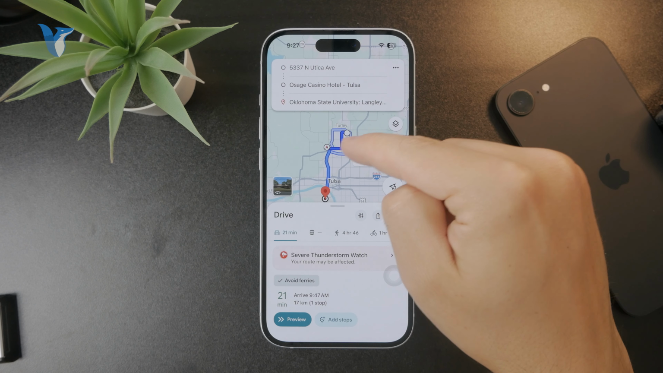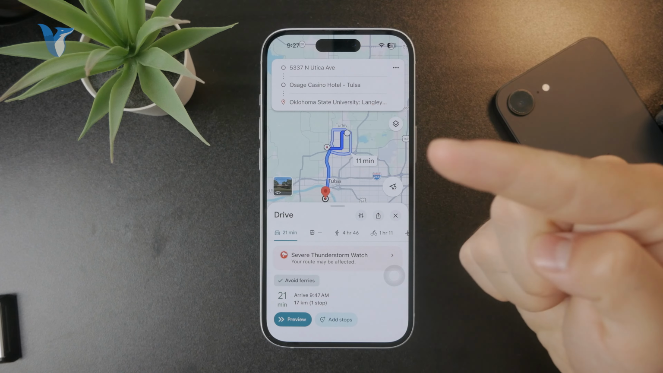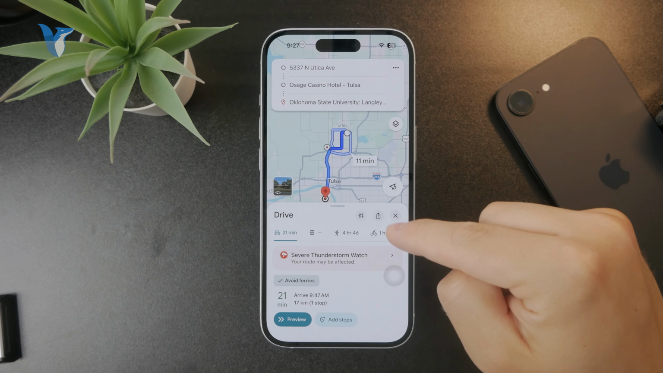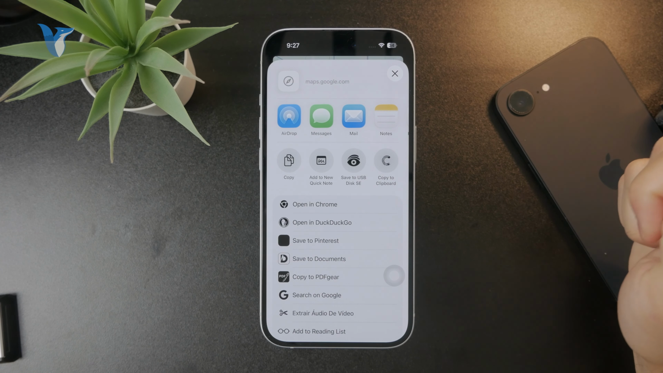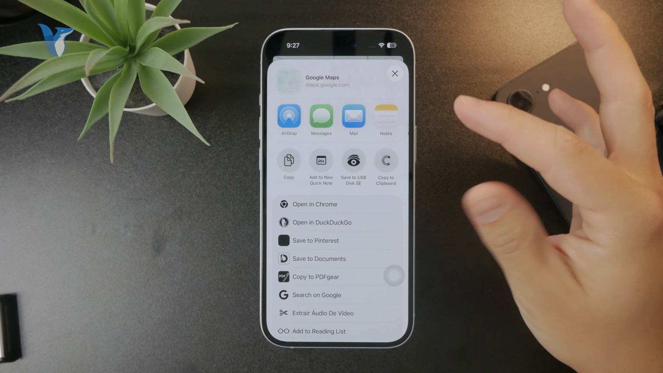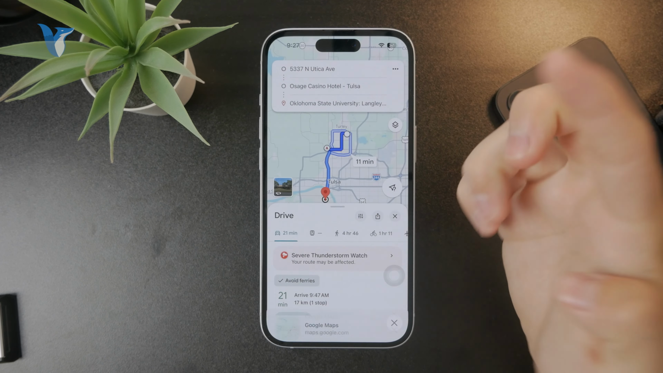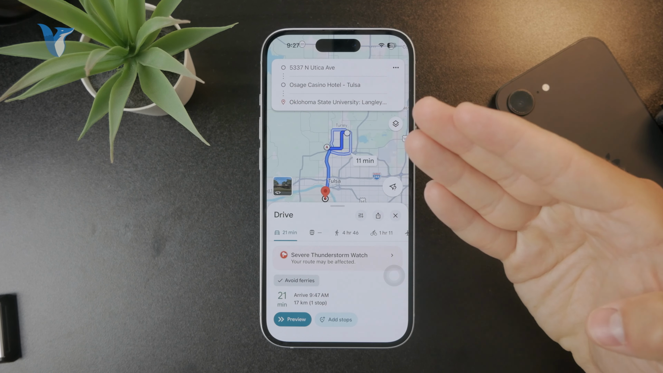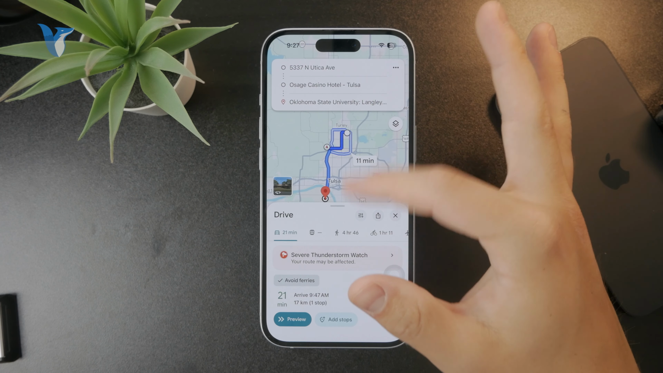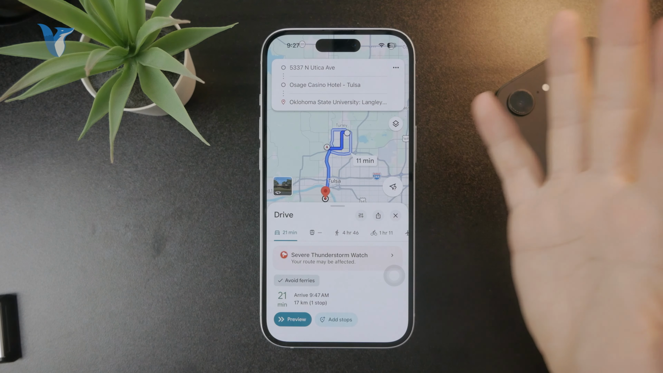So as you can see, we have a drive from point A to point B to point 3, whatever. And now we can click on the share and decide to save the whole thing. We can click on copy and it's going to be copied as a link to Google Maps, which contains all of the data which we have manually input in here.